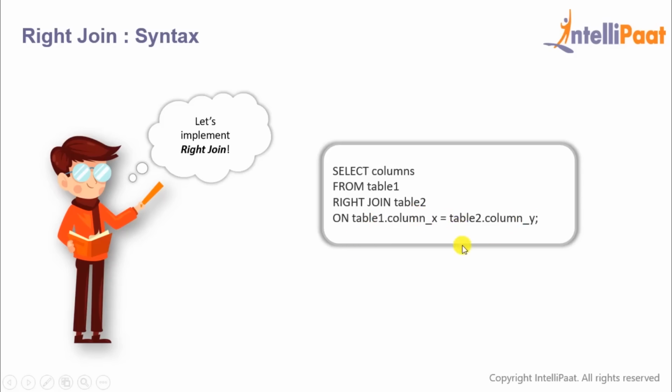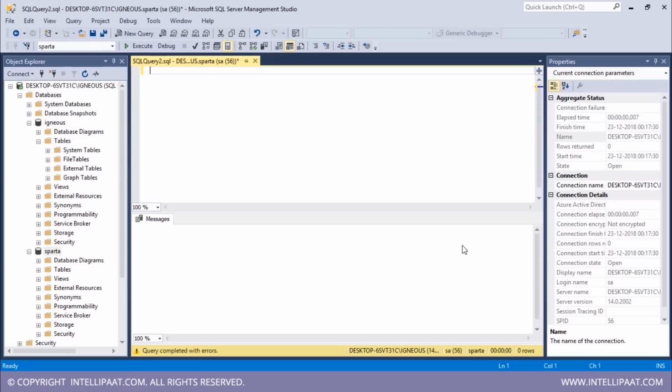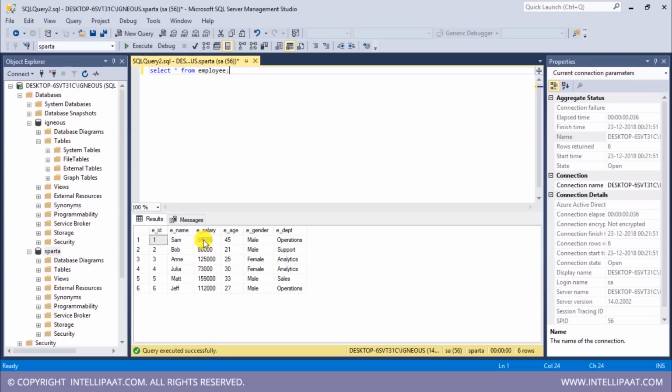So before I go ahead and implement the right join, let me actually have a glance at the employee table and the department table. So I'll start with the employee table. Select star from employee. So this is our employee table, which comprises these columns: employee ID, employee name, employee salary, employee age, employee gender, and employee department.